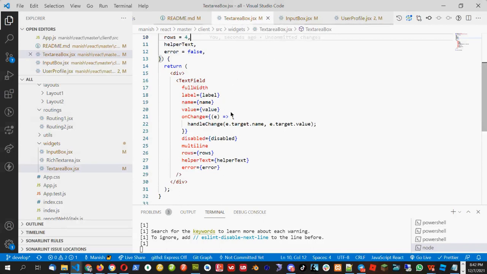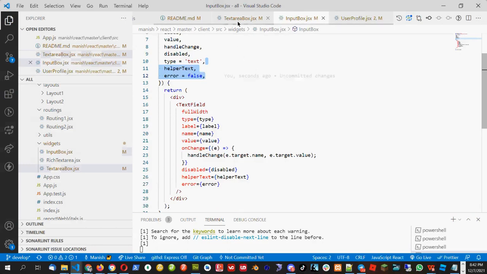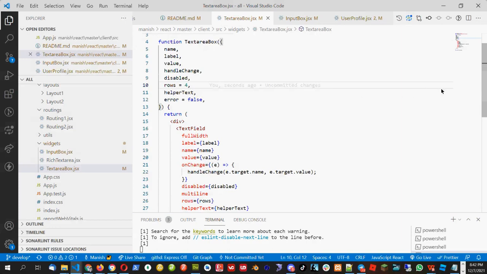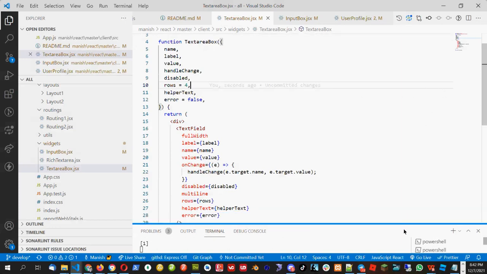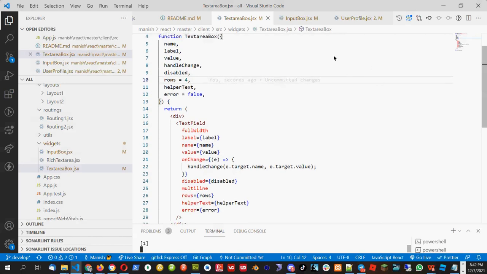Now let's try to experiment with this one. Before I really experiment with this helper text and error, just finish this text area box. Before then, we'll go further about how to use it. Let's see the example of these two, error and helper text. Before I do, just type this text area box. I'll give you 2 minutes to finish this widget.